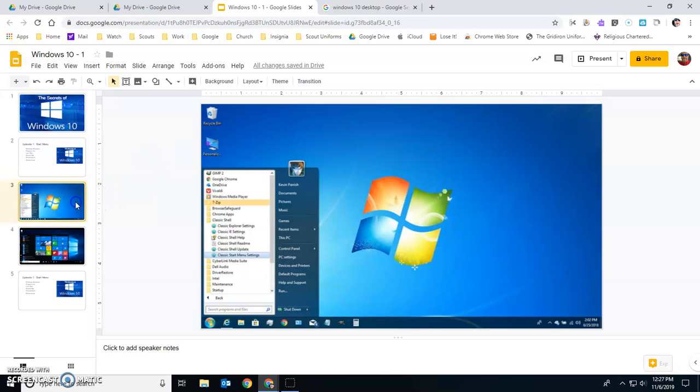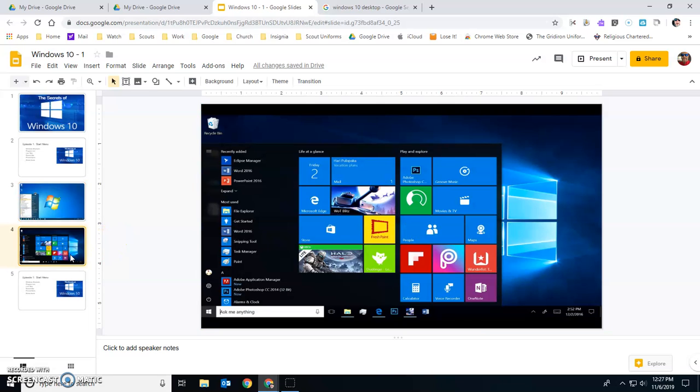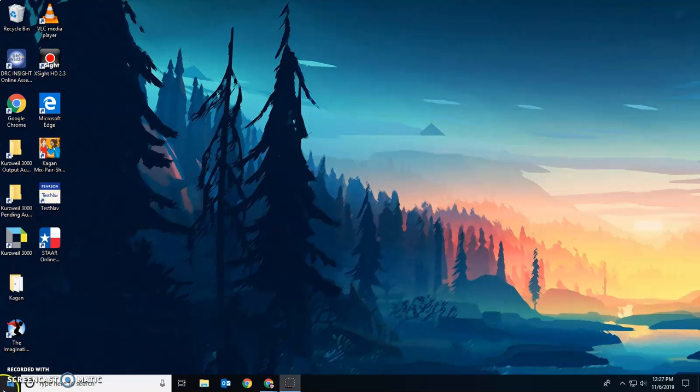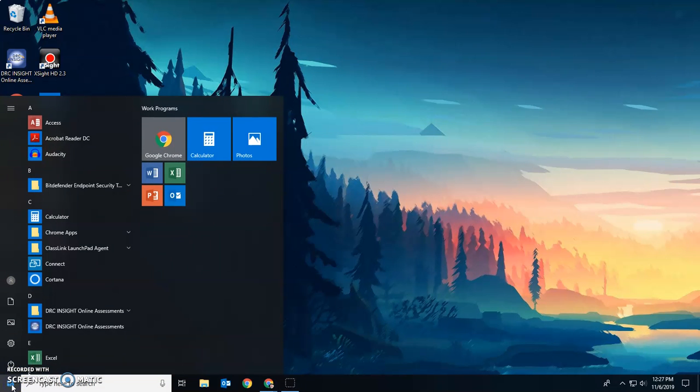So if you've been using Windows 7, this is the desktop that you've been used to, and this is the Start Menu that you've had in the past. And we're going to be switching from that to the Windows 10 desktop and the Windows 10 Start Menu. So let's talk about some of the things that you should get used to on this. Let's start with the Windows shortcuts.